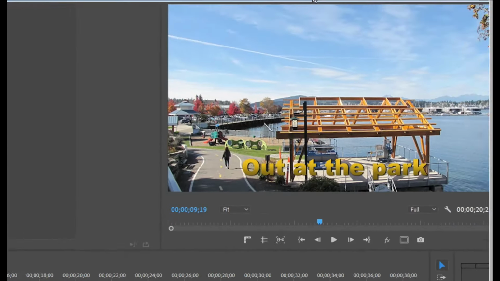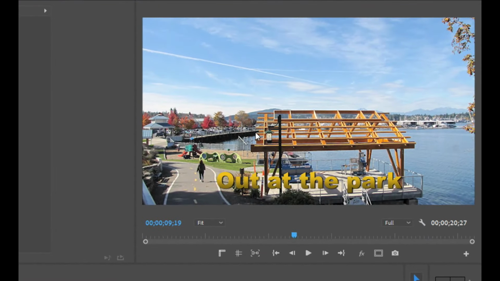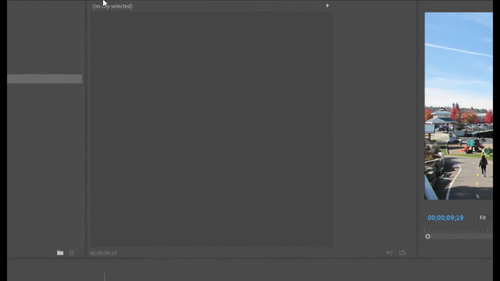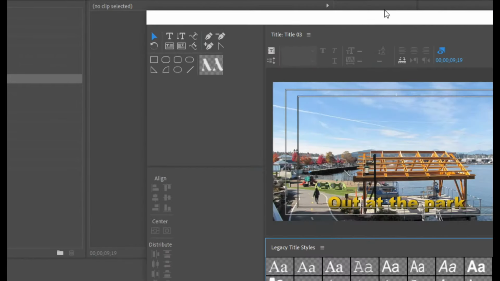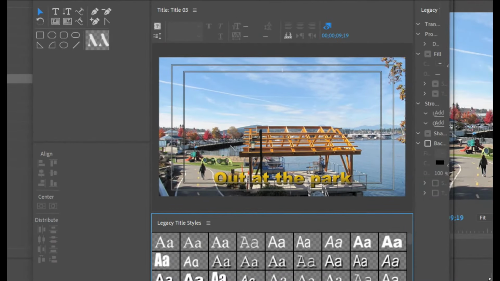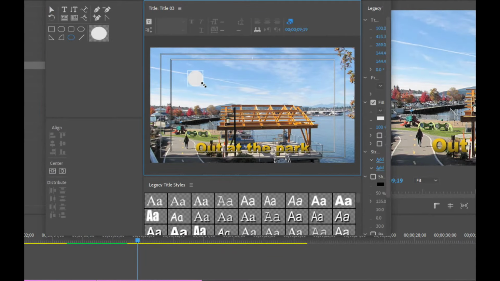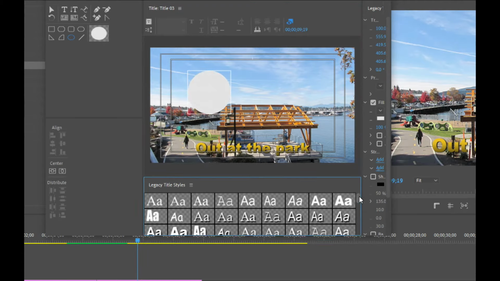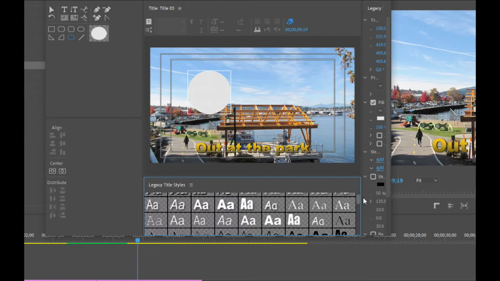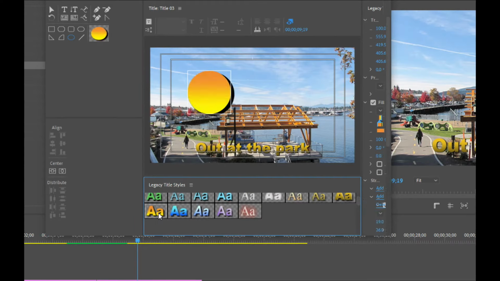Now I'm going to go ahead and add something more to this graphic, and this is where we're going to take a heavier look at Legacy Titler. I'm going to go ahead and make a new graphic. And this one, I'm actually going to draw an image. So I'm going to grab this circle right here. I'm going to hold the Shift key so it's a perfect circle, and apply one of the presets. There we go. Not bad.